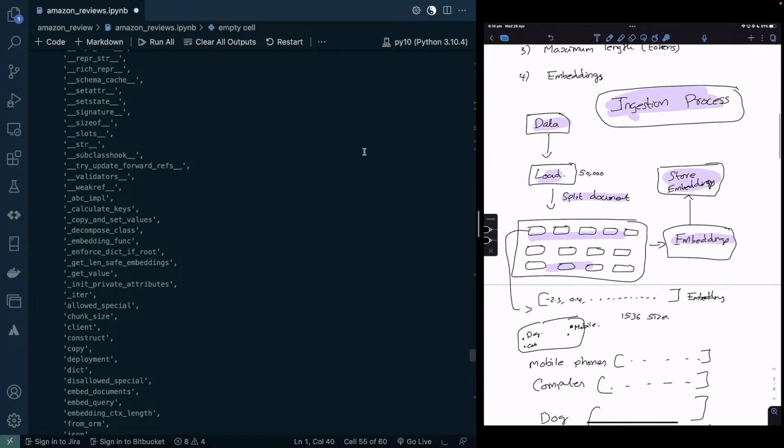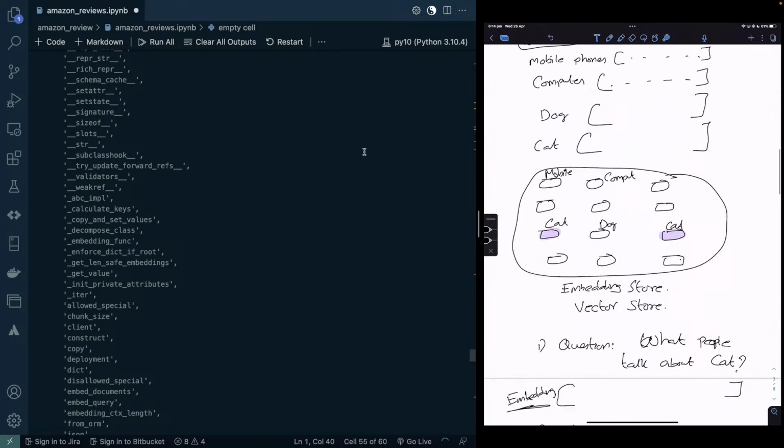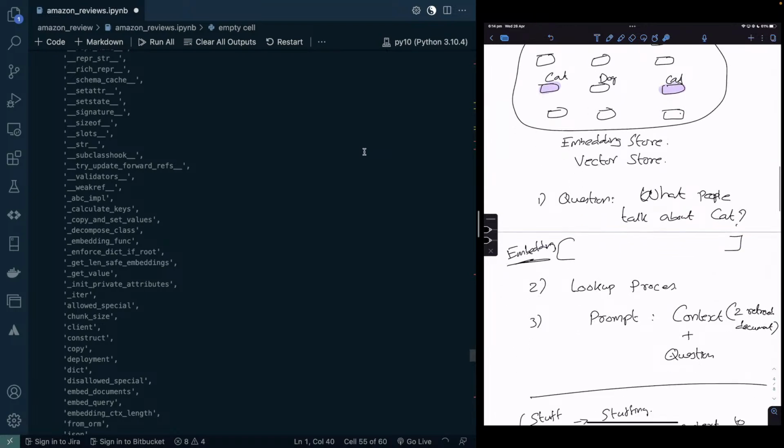Then we tried to do the project. In that project, we used the Amazon Review dataset. We loaded the dataset, then split it into many chunks. Then for each chunk, we created embeddings. Then we stored the embeddings as a Chroma DB. This embedding store is also called a vector store.